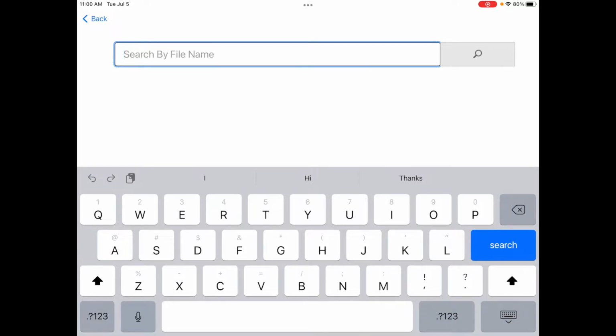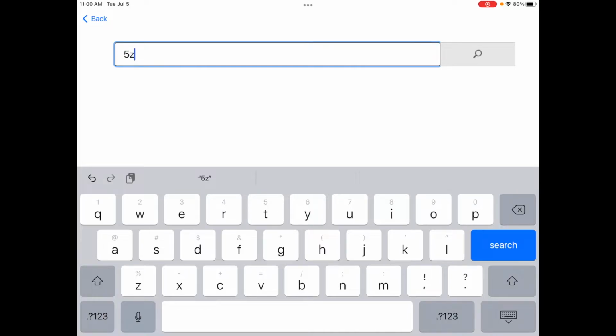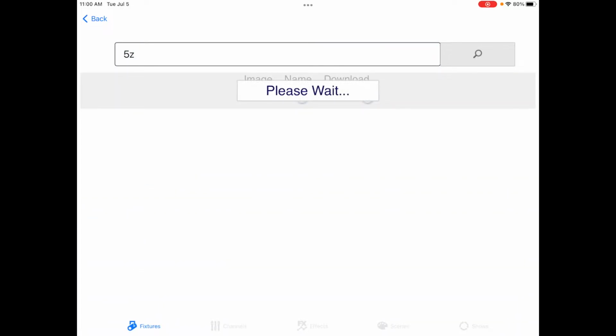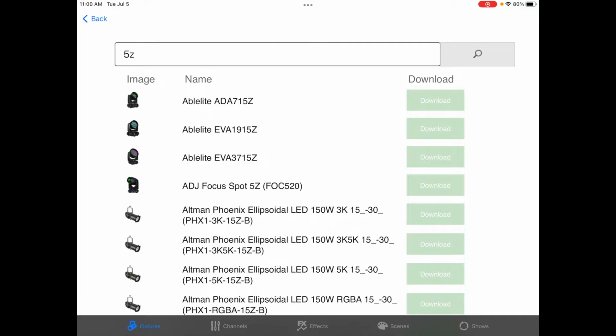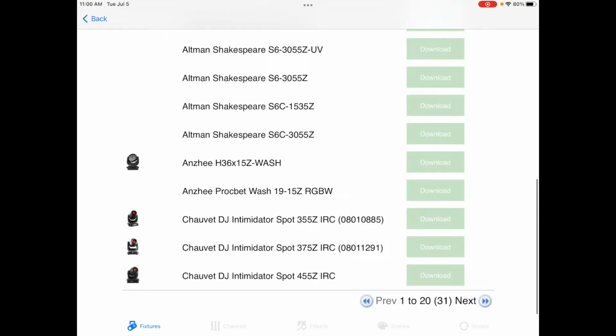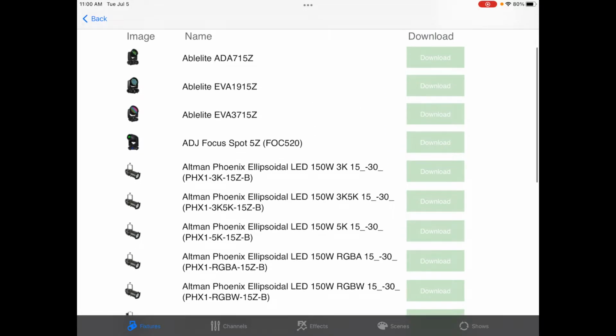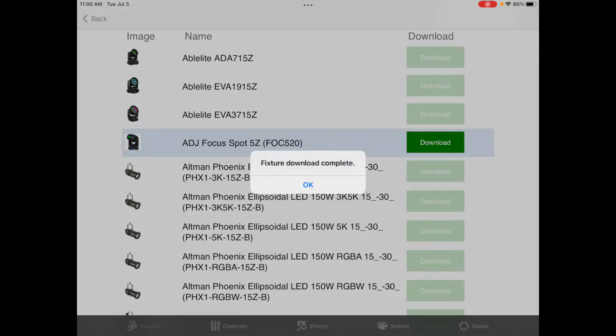So I'm going to do a search. I'm just going to go 5Z, see what it comes up with. And there's a lot of stuff with 5Z in it. 31 things came up, but the ADJ one is pretty close to the top. So ADJ Focus Spot 5Z, we'll go with that. And we'll go download. And it downloaded an image as well.